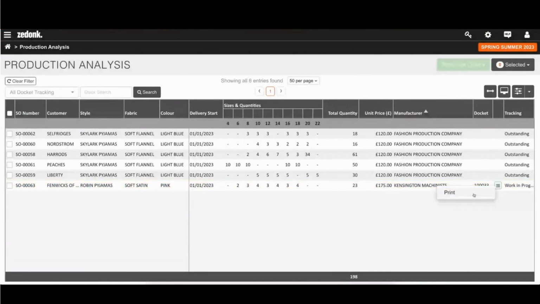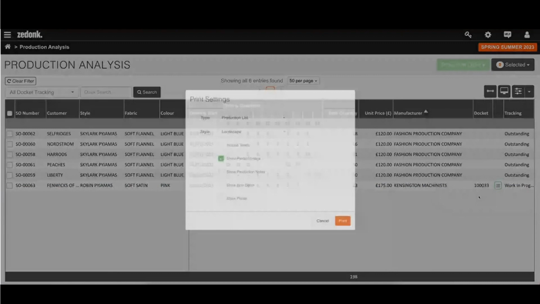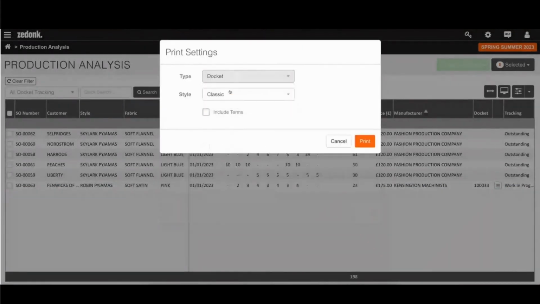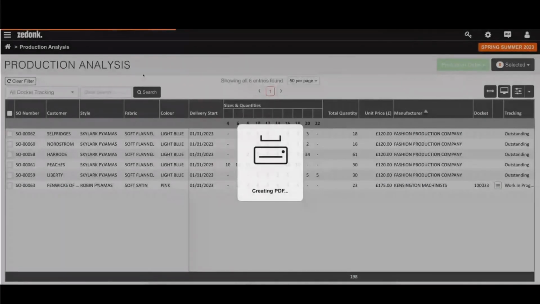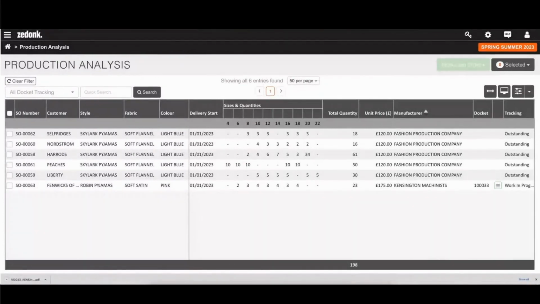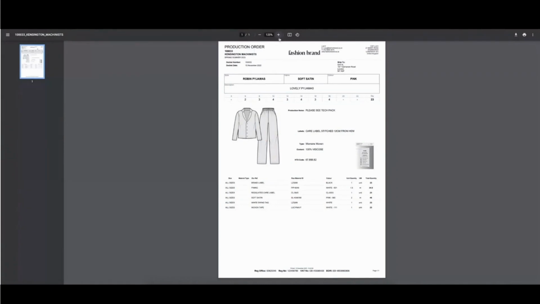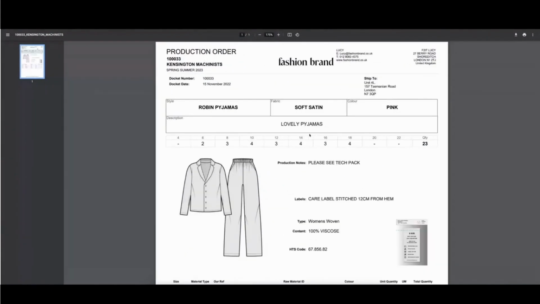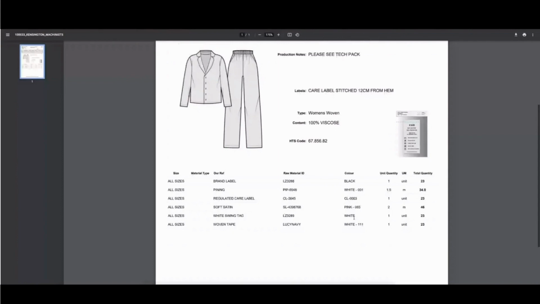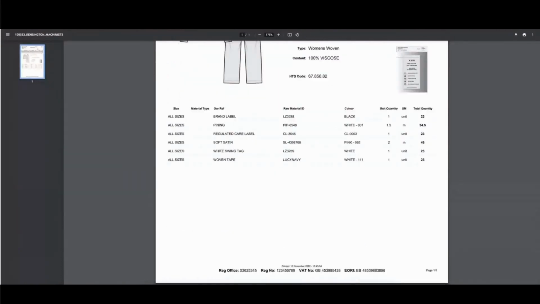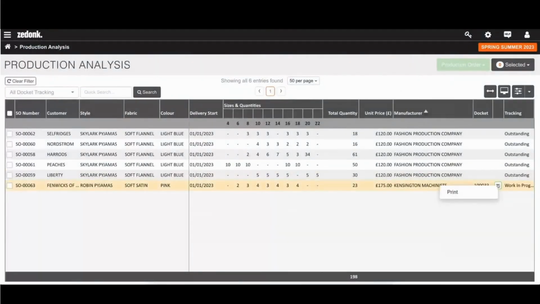If I want to print this now, I can click this print module here. And I can either select to print it as a docket. Let's do this together first, showing the BOMs and print. So the docket is what I consider to be what you would send, or what most likely the machinists want to see, because it's got a lot more information about the product. So I can see the product with the tech pack, the technical drawing, lots of information on the product, and also the BOM information. So that's the docket print.